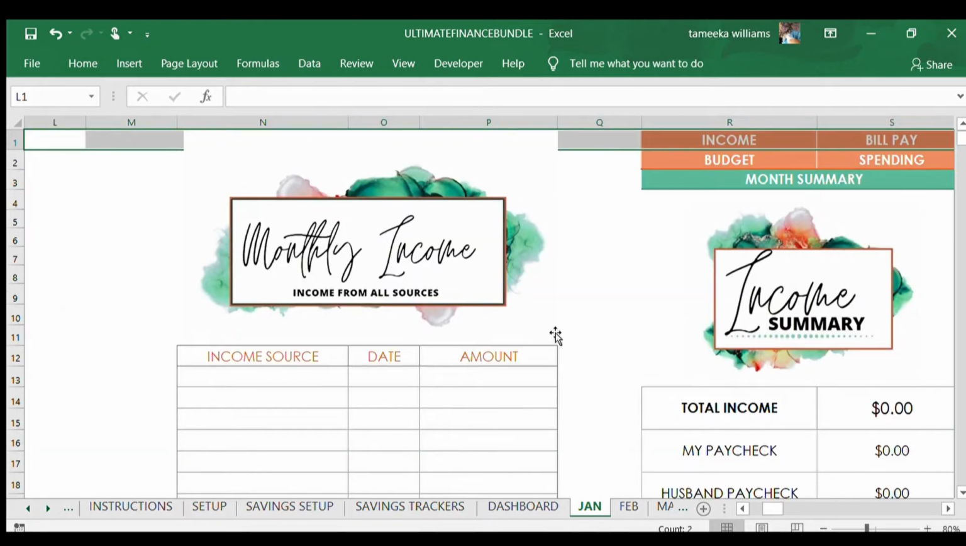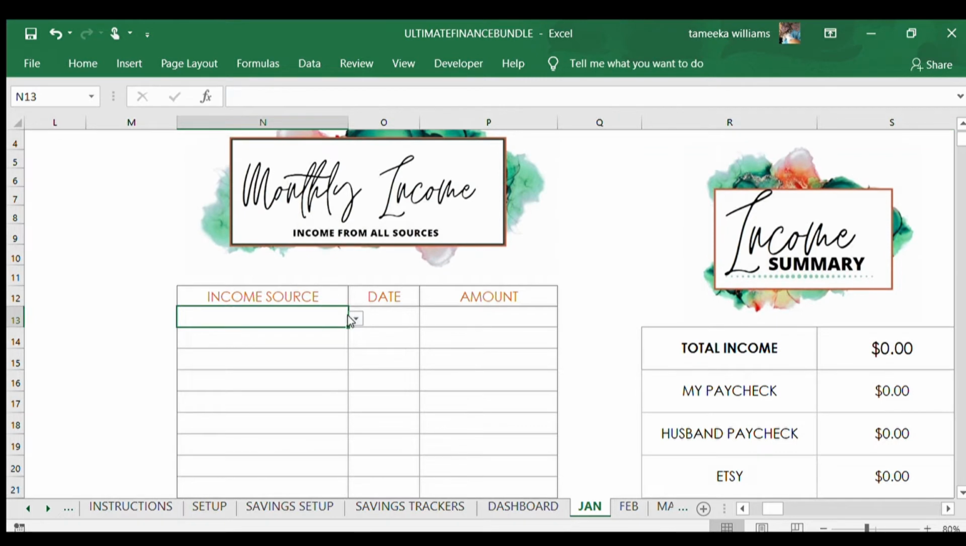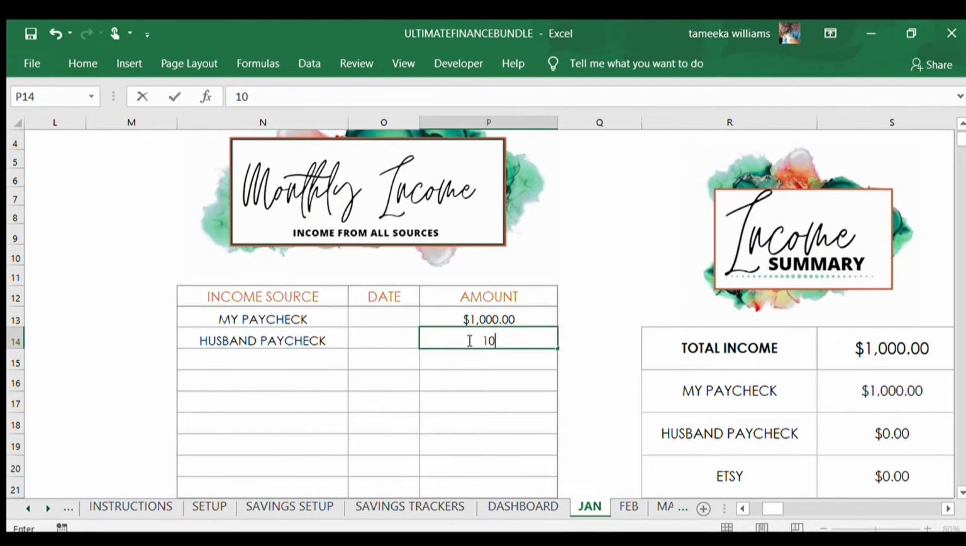right there, and I'm going to start entering my income, and I'm going to use this drop down, and I'm going to select my paycheck. And I'm just going to say everything's $1,000 today. Just 1,000. My husband's is 1,000. And say Etsy is 1,000.